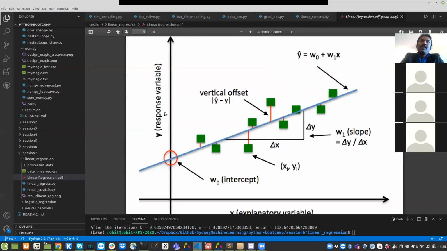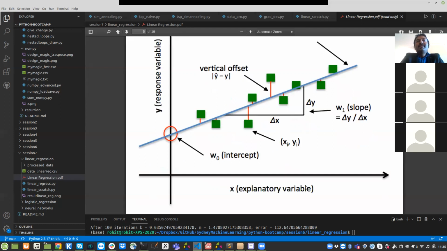So y, which is a response variable, and x in this example would be, let's say, the distance from the opera house. If you are in Blacktown, the house average rent for a week is, let's say, $500, and the distance from the opera house could be, I don't know, maybe 30 kilometers.